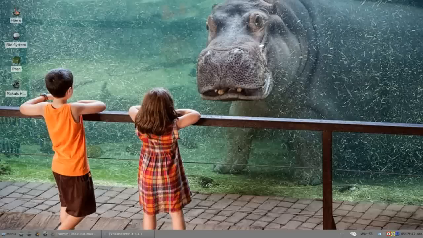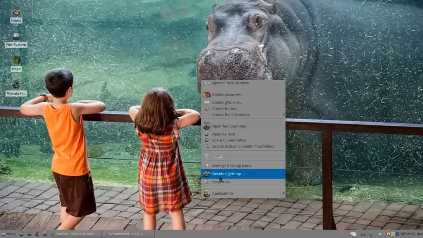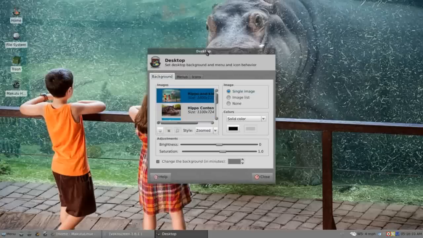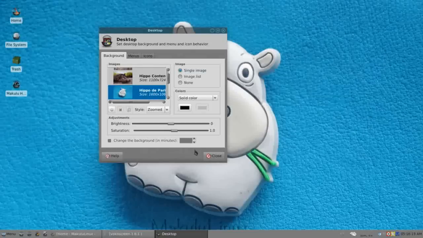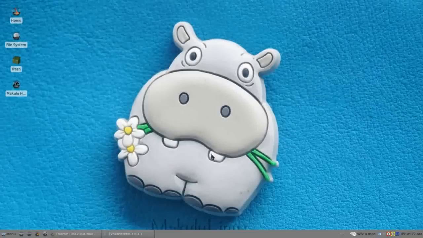One of the things you'll notice right off the bat, this distribution has the XFCE desktop, and it is set up in a classical Windows-ish layout with the one bar across the bottom and menu on the left. The wallpapers that come pre-installed on this system all have the same hippopotamus theme, which most of them you'll see. Some of them get kind of goofy, a little tongue-in-cheek, but it's a solid, cohesive theme throughout.